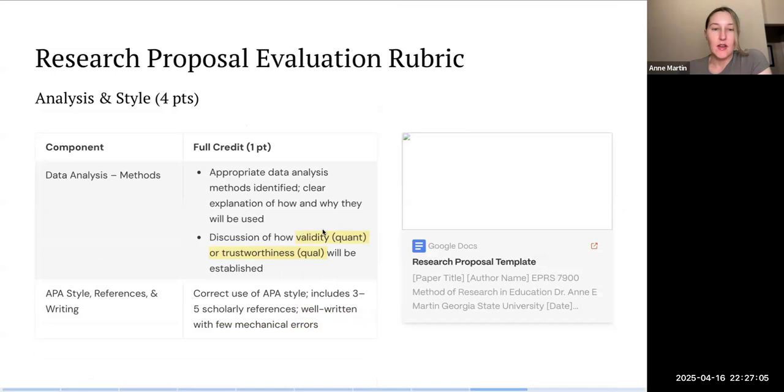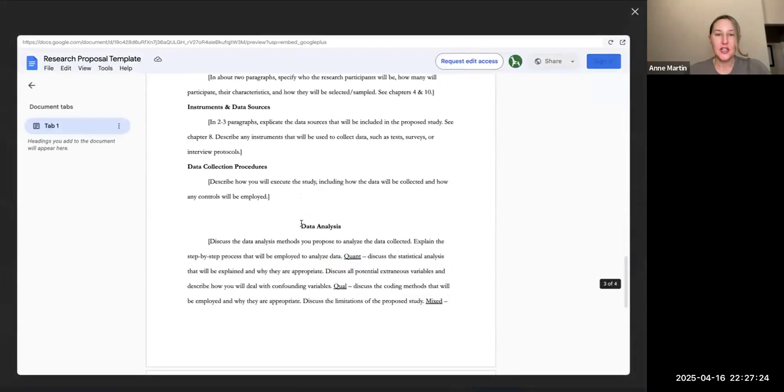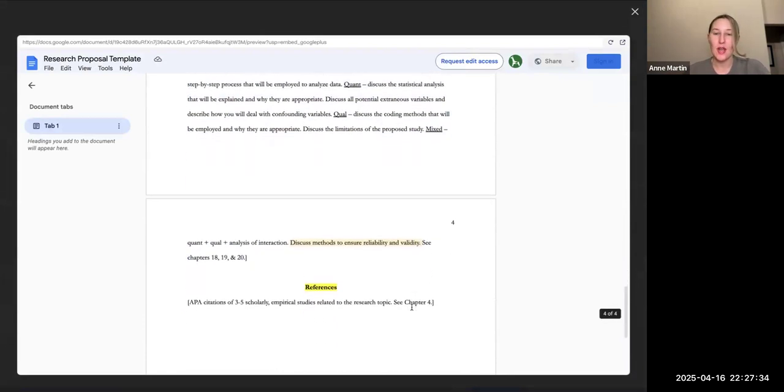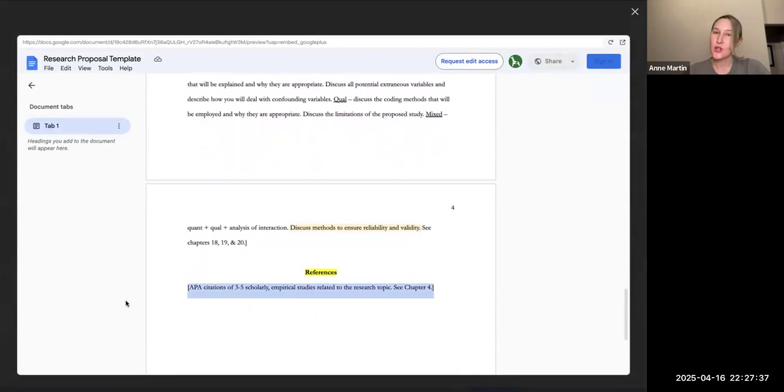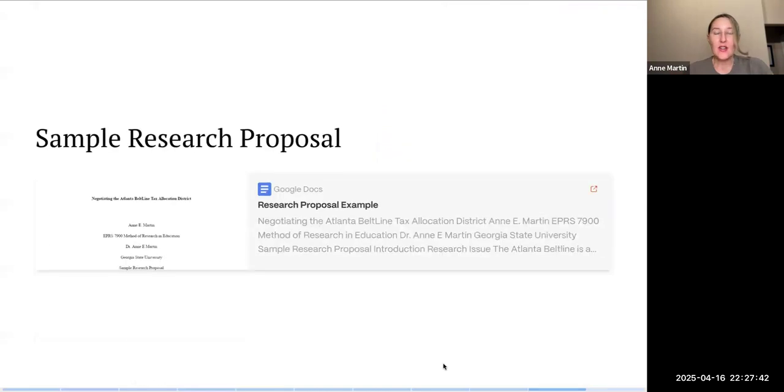So make sure that you discuss validity and trustworthiness. And then also, oh, this should say 2 points, so I'll fix that. But these again are 2 points. And then your references and style, so I'm giving you points for having accurate style. So when you go to this section here, data analysis, you can see I put in lots of detail about what I'm expecting and looking for. And then again, I highlighted methods for reliability and validity. And then here is your reference page. Okay, so that is the rubric.